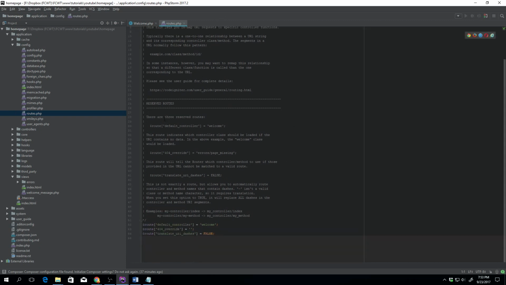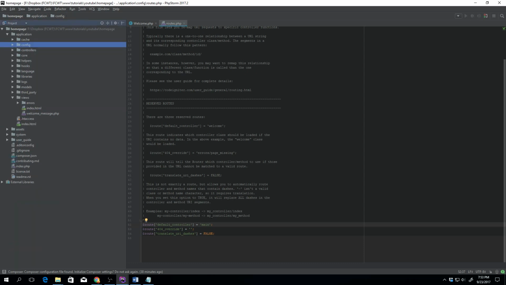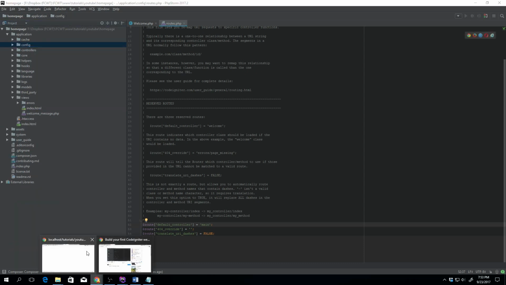Routes just has a bunch of comments and the default controller. As you can see, the default controller is set to welcome. For Java purposes, let's go ahead and change this to main. Now if we were to refresh, it would not work, right? So our application would not, well, actually it would work.